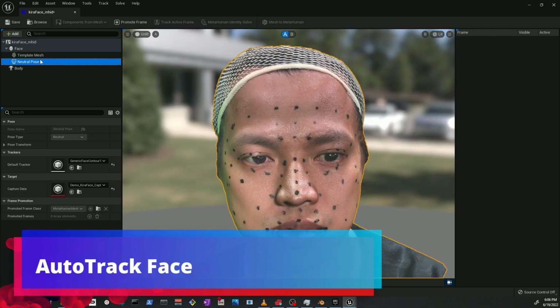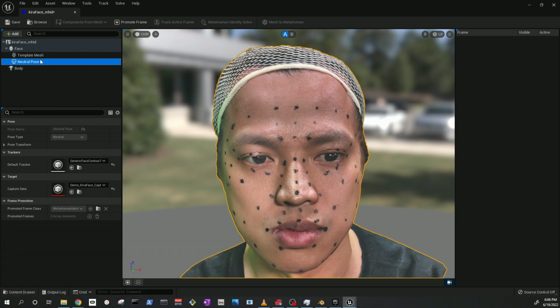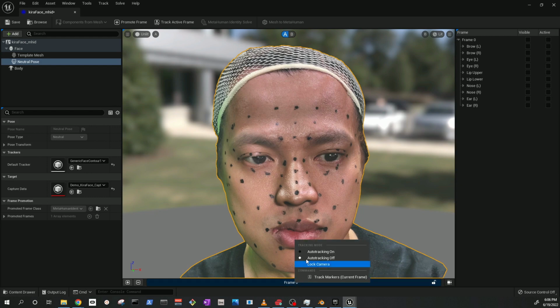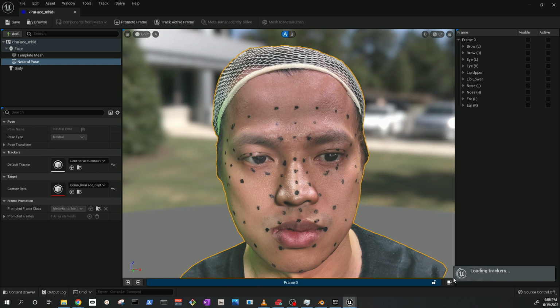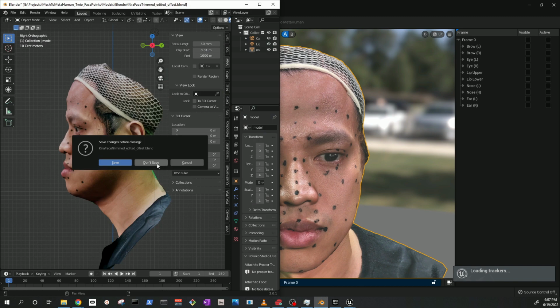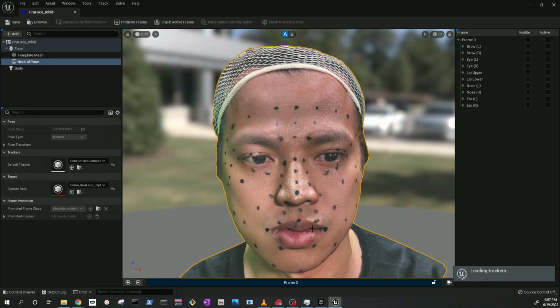What I want you to do next is click on the Neutral Pose. We're going to capture the neutral pose by the automatic tracking method. So press plus over here, and your frame over here. I'm just going to turn auto tracking on, and it should keep loading. I'm going to close that Blender. This is just a file that you're able to see with the OBJ.